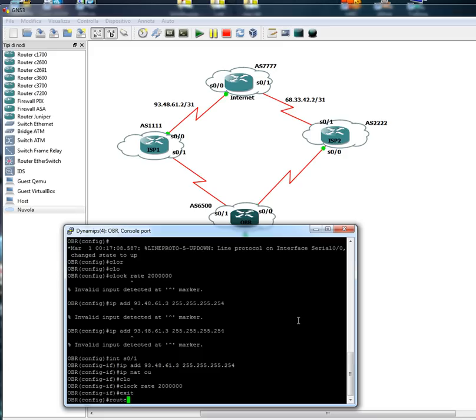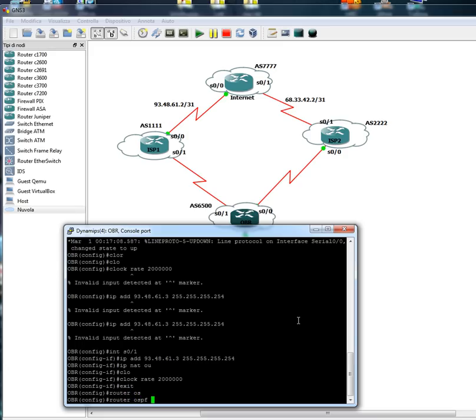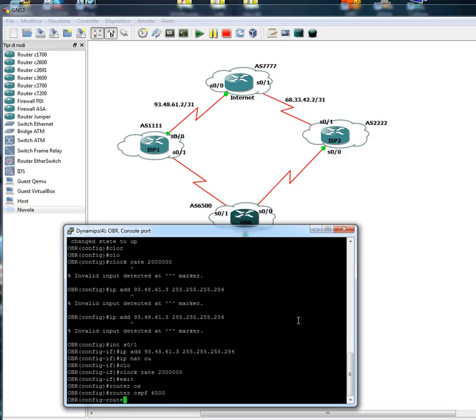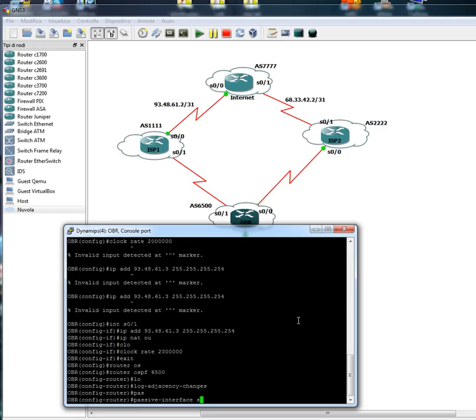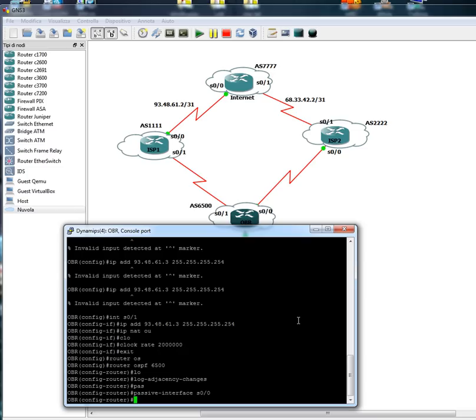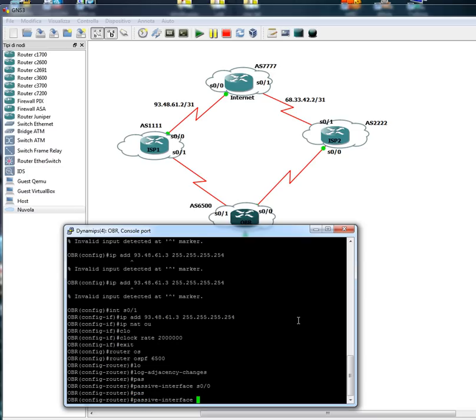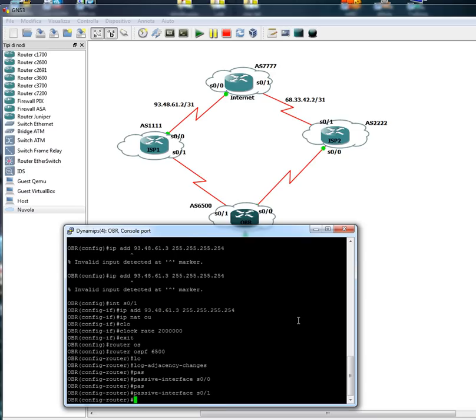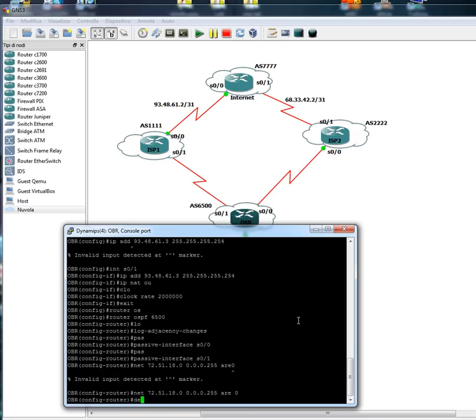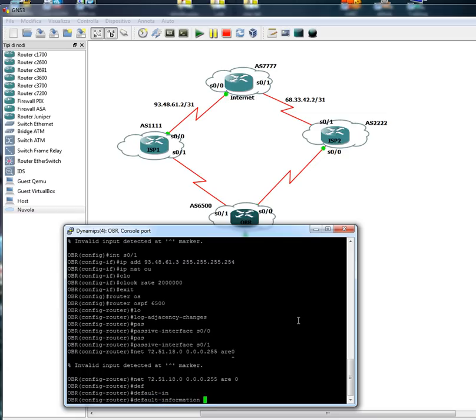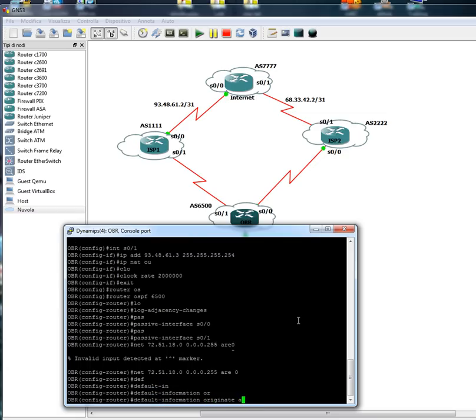Router OSPF 1, passive-interface serial 0/0. If you study for CCNP, you know what passive interface means, right? And network 72.51.18.0 0.0.0.255 area 0, and default-information originate always.